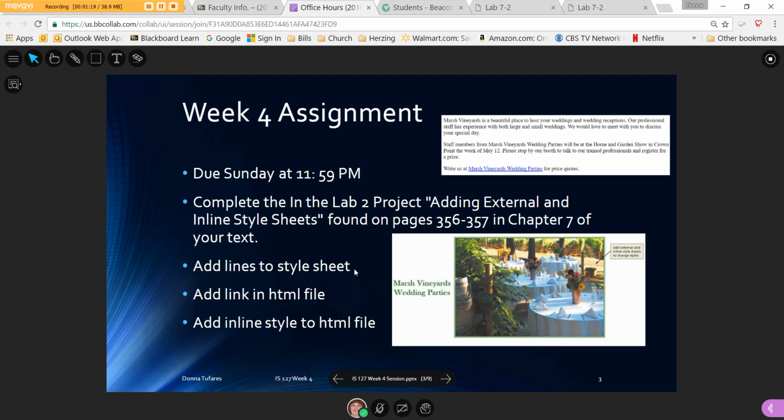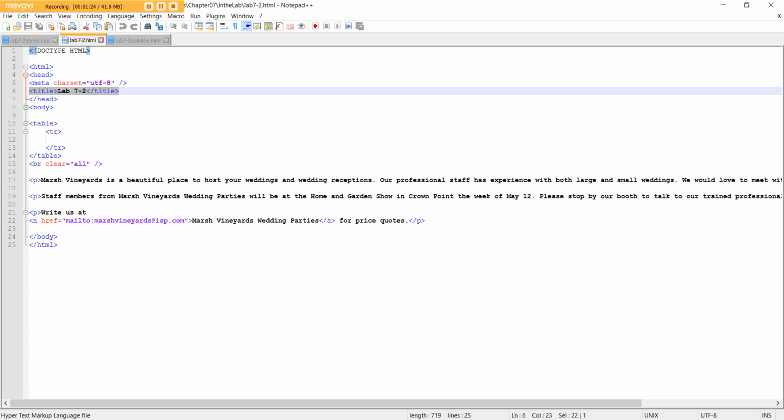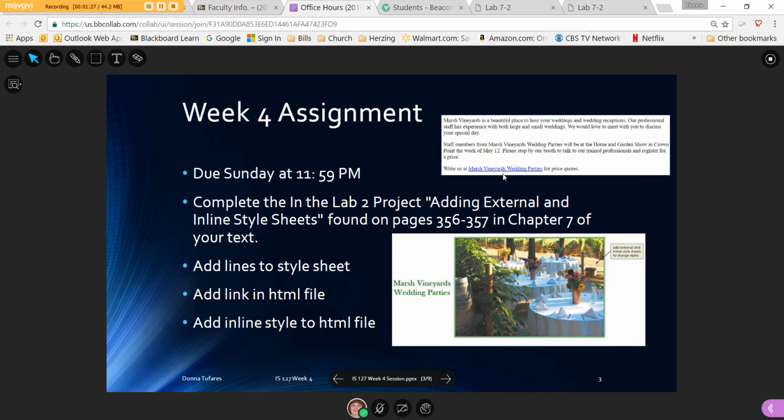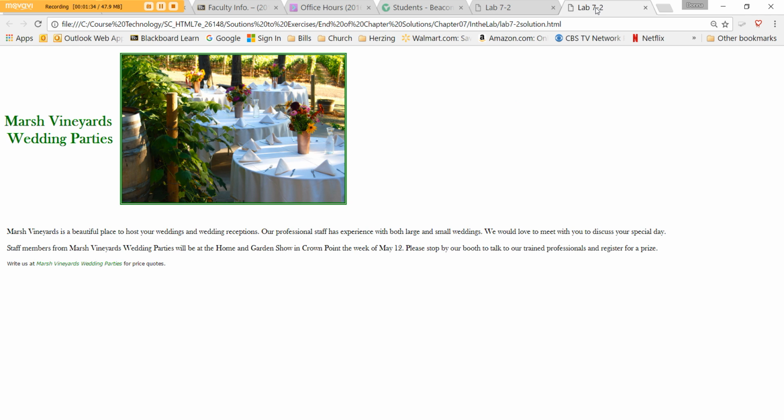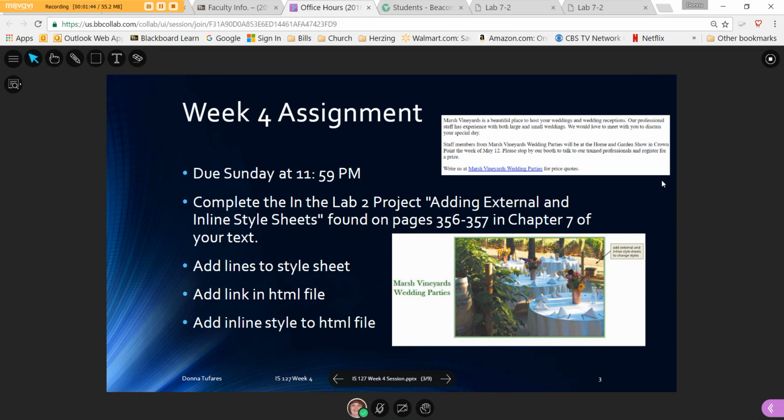So you're going to add lines to the style sheet. I showed you the style sheet doesn't have very much on it. You need to add the code to it to add style to the website. So this is how it looks now, and this is where you want to change it to. So you're also going to add a link in the HTML file, and you're going to add an inline style to the HTML file.